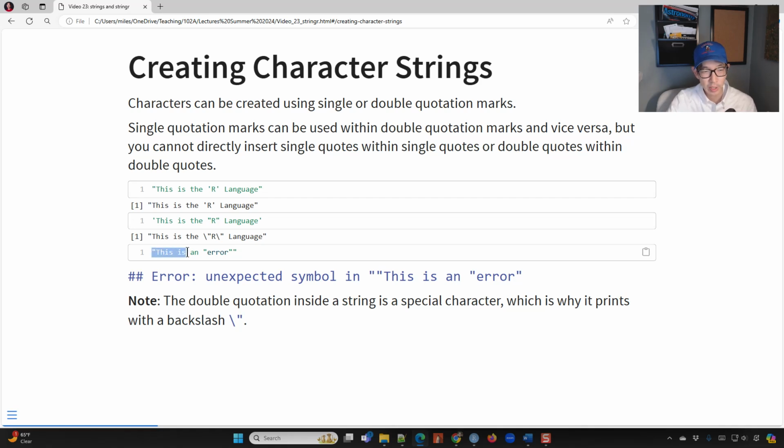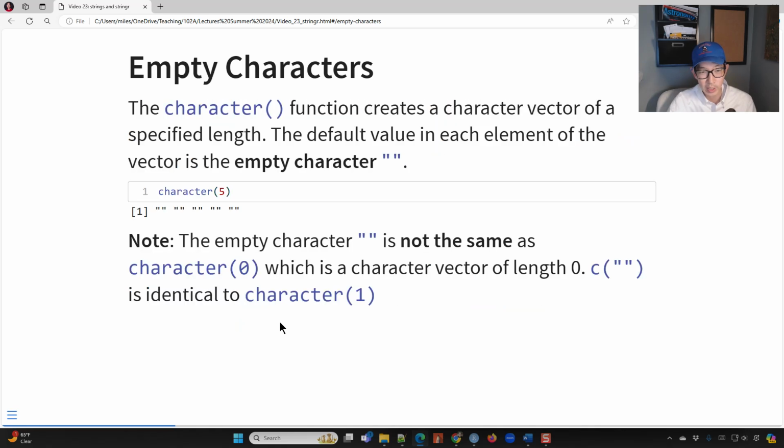If I try to write this, quotation mark, this is an error, and then I put quote in here, and then I try to surround it with double quotation marks, then I get an error. It says unexpected symbol in this, and that's because R interprets this portion as the ending of the character string, and then the E it encounters is unexpected. So if you want to include quotation marks within a character string, you have to escape it with a backslash.